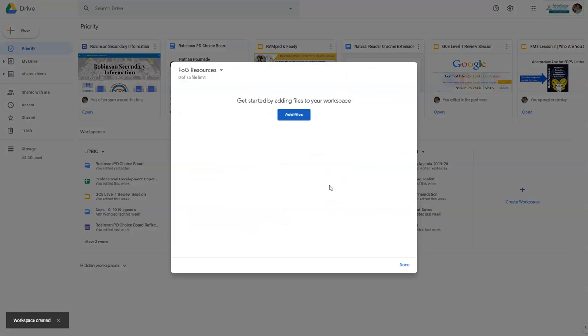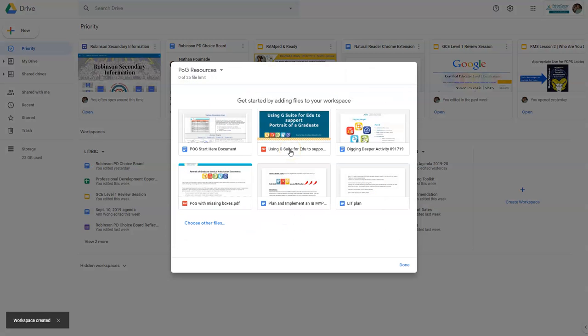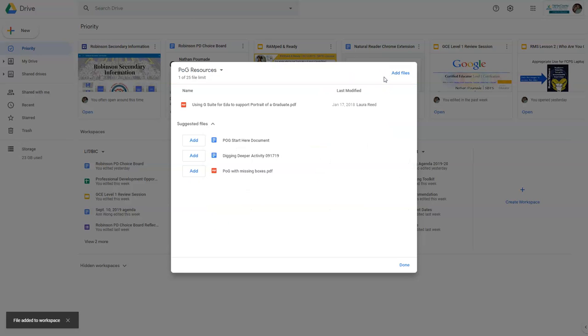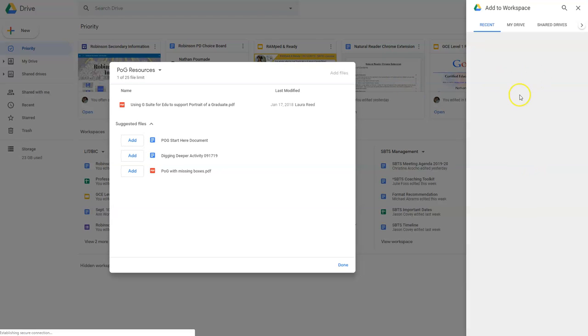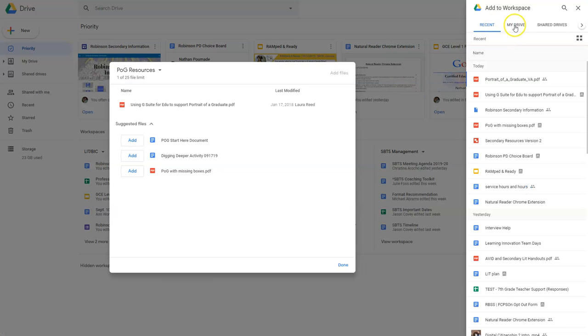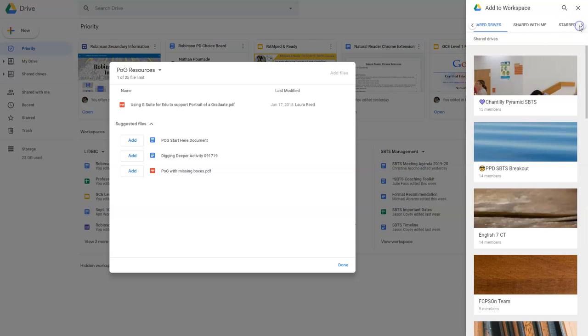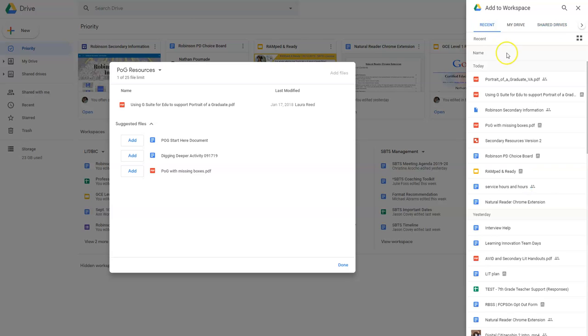A new window is going to pop up. It's going to ask me to add files. It's also going to predict or suggest certain documents based upon the title of my workspace. So let's say I wanted to add this document. That's exactly one that I want. It's also going to suggest a few others. You can then go up to the right-hand corner and you can add more documents. So I can search my recent. I can search my drive. I can search my shared drive. I could search shared with me. I could search starred. But let's go back to recent.